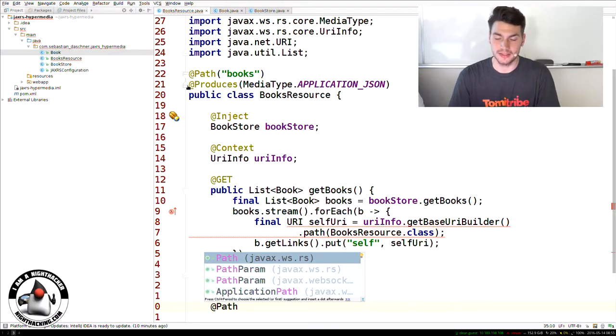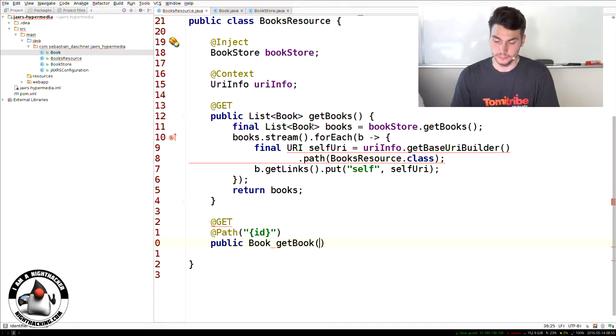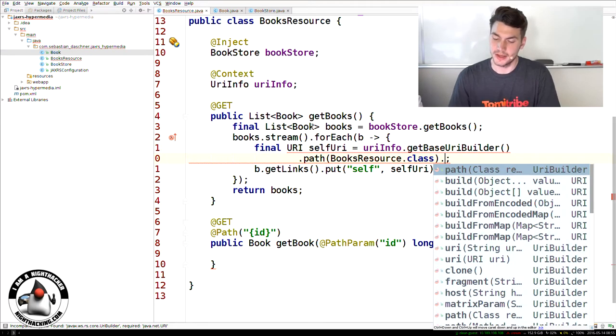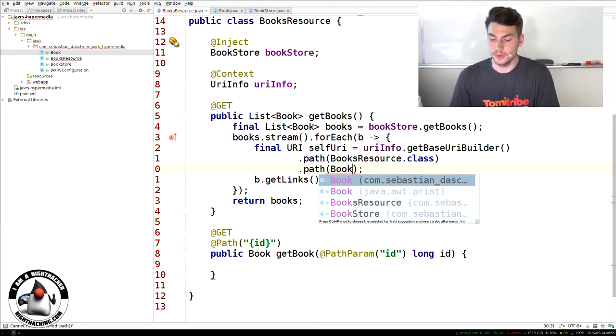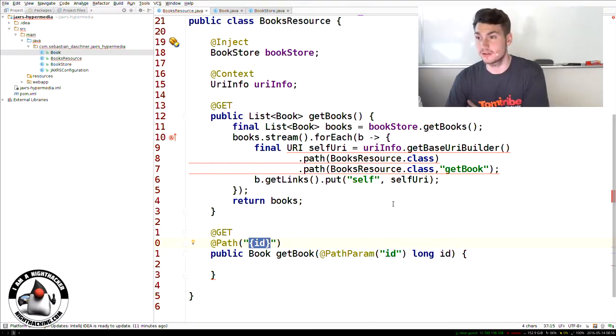And as we have another method down there, which I just write as well, which is the method for one single book. You remember this is the list of all books, like slash books. And if we have slash books slash 1, 2, 3, 4, 5, this will be that JAX-RS method using some ID as a path parameter, right? And we'll have one book called getBook with a path parameter called ID, right? And I will implement that in a minute. But just for now, we can use that method as well using path with the books resource class and a string with the name of that method, which means now it will search that method in that class here and use this path, right?